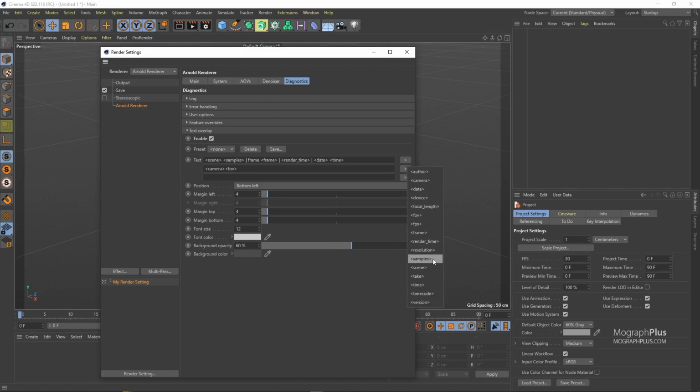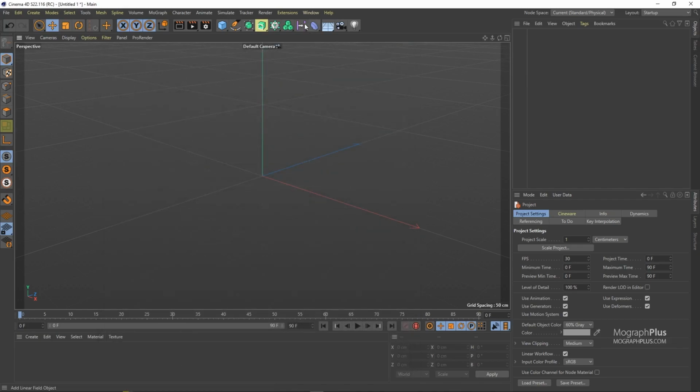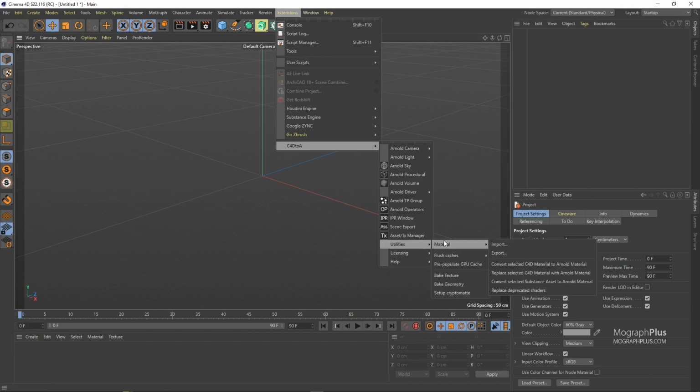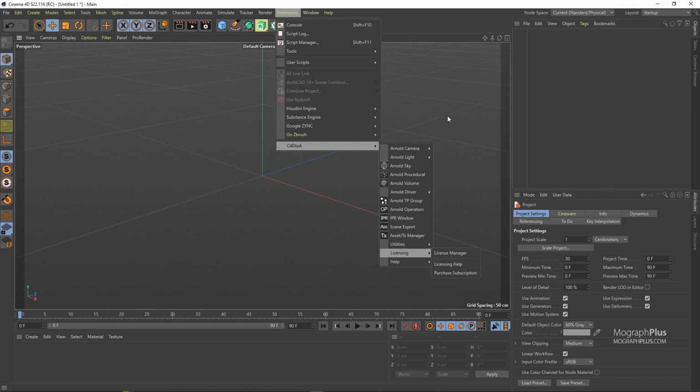If you go to the extensions menu, you can find the Arnold for Cinema 4D menu. You can create Arnold cameras, lights, Arnold sky, procedurals, volume, Arnold driver, Arnold TP groups to use with Thinking Particles, and Arnold operators. You can start IPR and interactively preview your render. You can export the scene to Arnold scene source files and USD files. Your assets and textures can be managed using the Asset TX Manager option. There are a bunch of very useful utilities here to convert materials, bake objects and textures, and so on. And finally, you can find some help and licensing options as well.